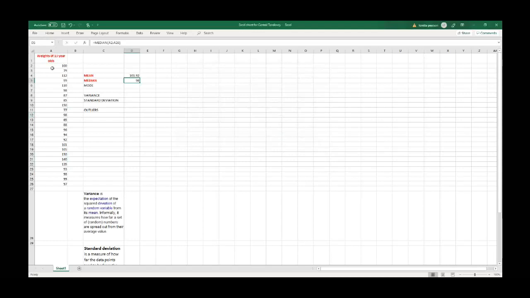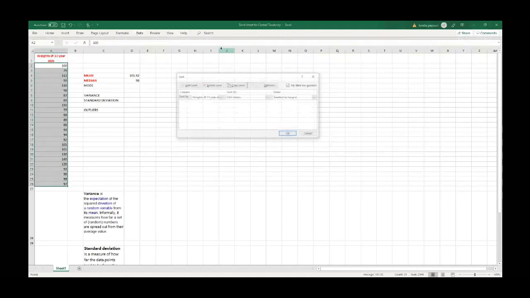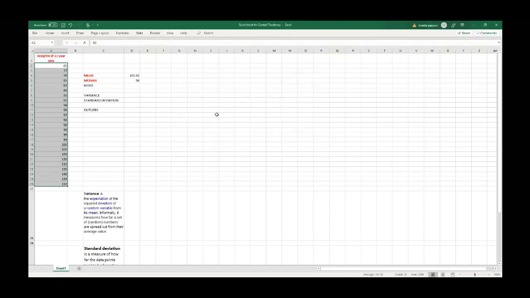So I'll click OK, and it tells me that the median value, the middle value in this set, is 98. Now, let's just verify that. I'm going to select this range again, go up to Data, select Sort, and click OK. Now it does the sort for me. Notice that if we have 25 values, the median should be sitting in between 12 and 13, actually, or is it 13 and 14? No, it would be between 12 and 13.